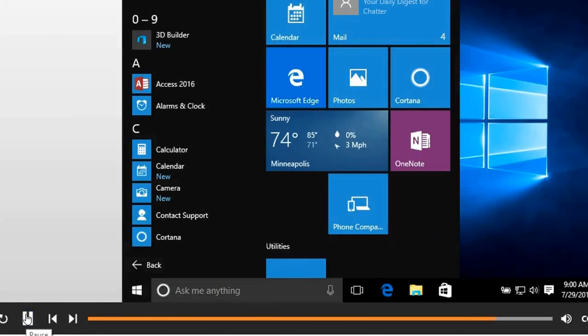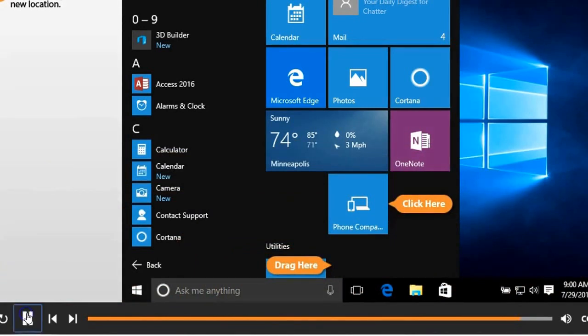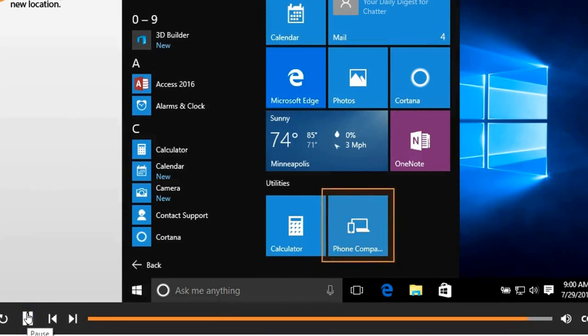Finally, if you don't like how the tiles are arranged, you can move them around. Click and drag this tile down to the Utilities group. It moves to the other group, which moves up to take over the empty space.